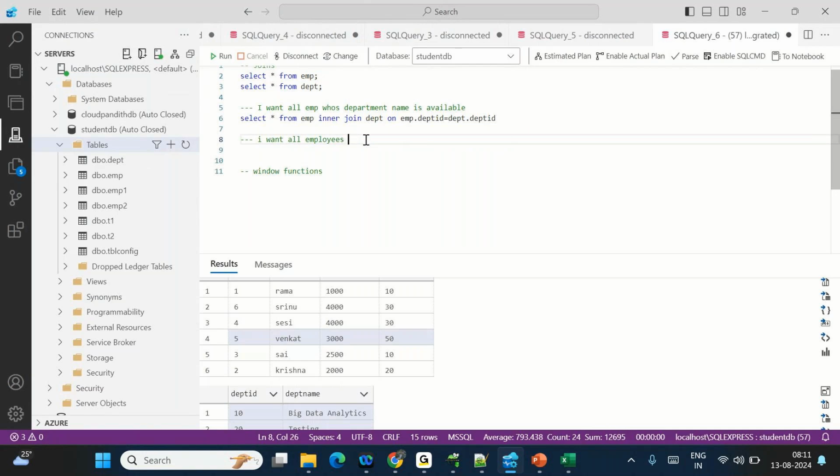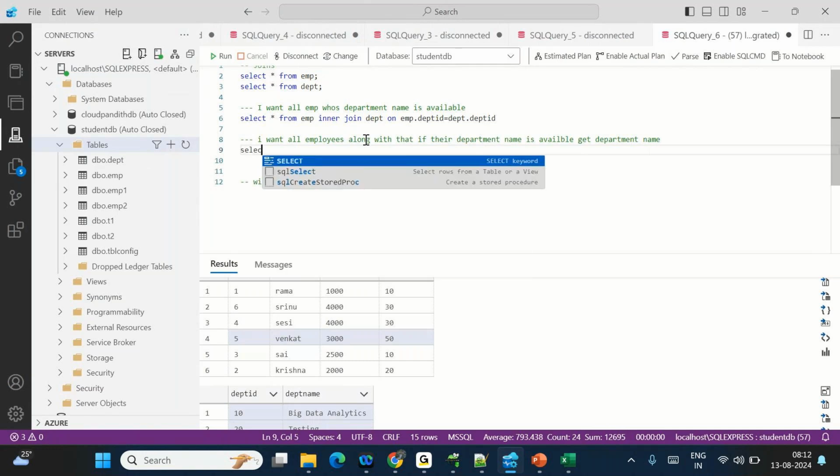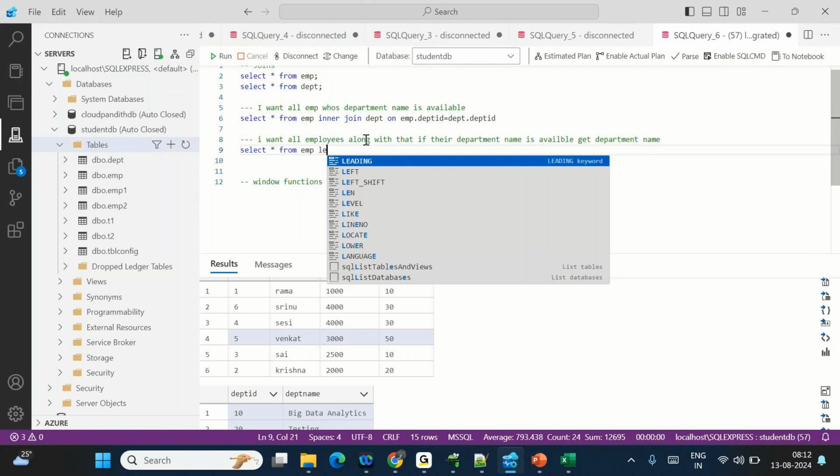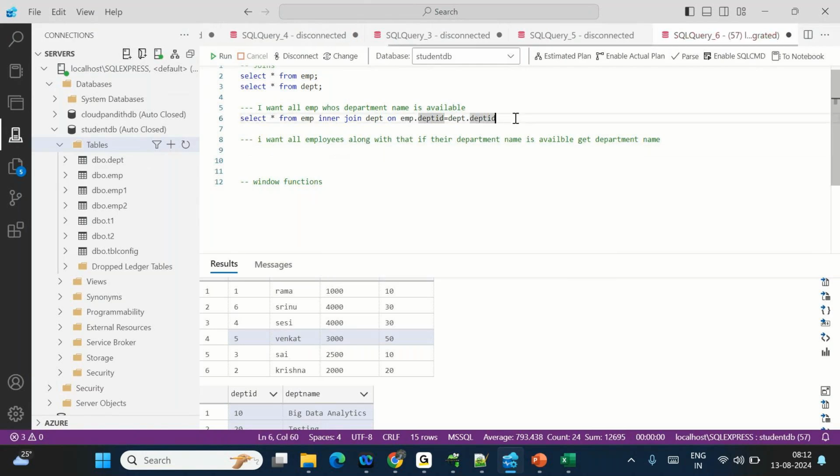I want all employees and along with that, if their department name is available, get the department. So what type of join do I need to do? What should be the left table? What should be the right table? Left table should be employee, right table should be department. You need to apply a left join. So basically you don't need to write too much. Simply you need to put this here and say left join. That's it.